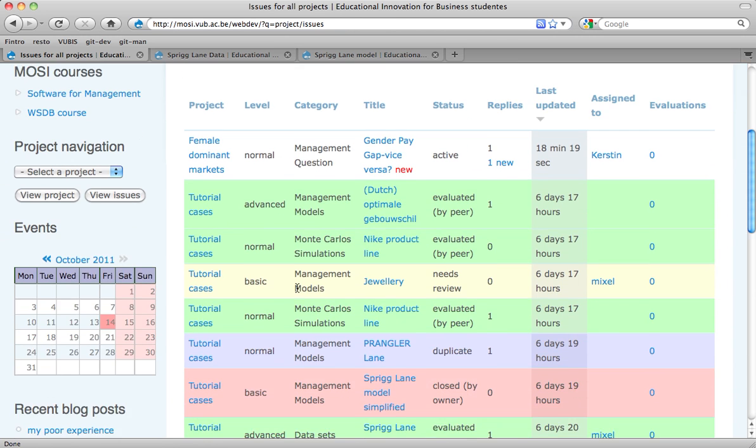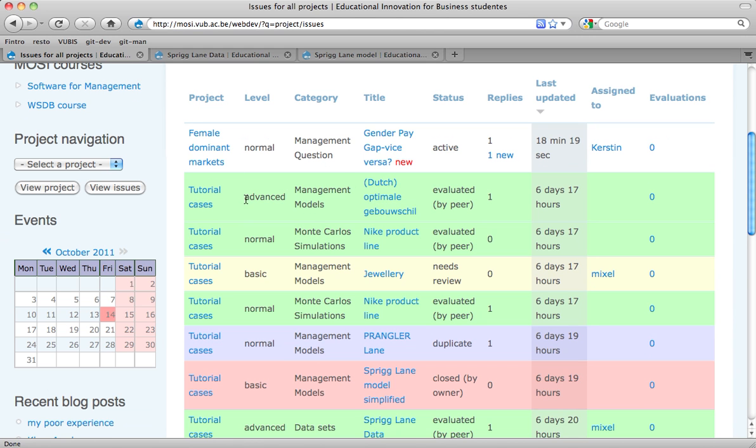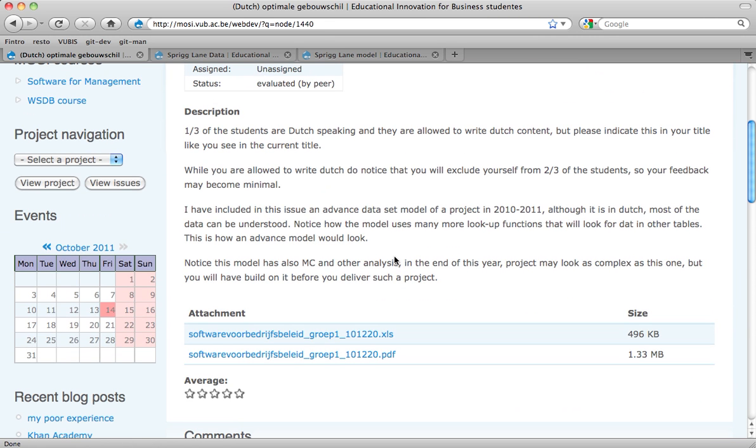Sometimes it can be confusing because if you read an issue, say, oh, this is an interesting issue, and you click on the first link, you're not going to the issue. If you want to go to the issue, you need to click on the title of the issue. So this is the title of the issue. If you click on this one, you get to the explanation of the issue.